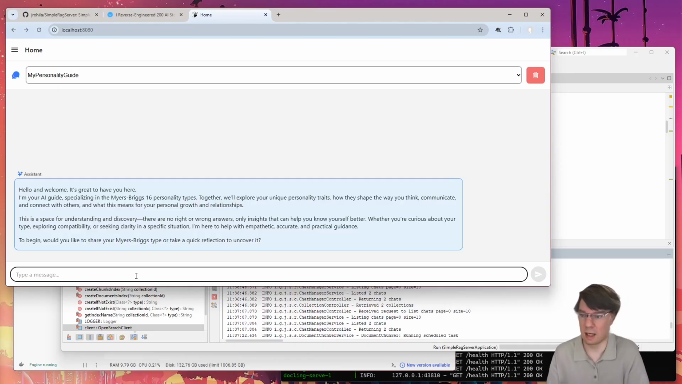As you can see, it has a customizable hello message that immediately tells the user what this AI is about. This helps the user either engage with the relevant questions or realize if they're in the wrong place. Now let's ask a simple question. Tell me more about the history of Myers-Briggs.